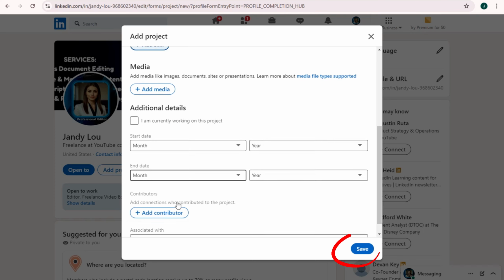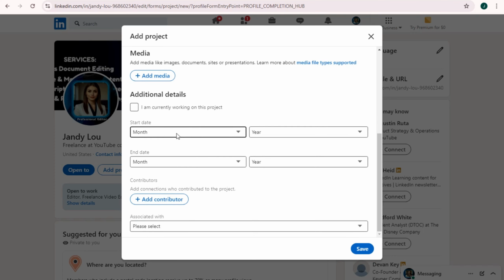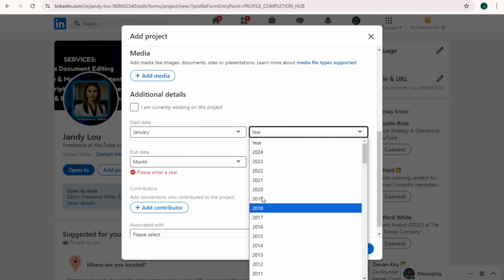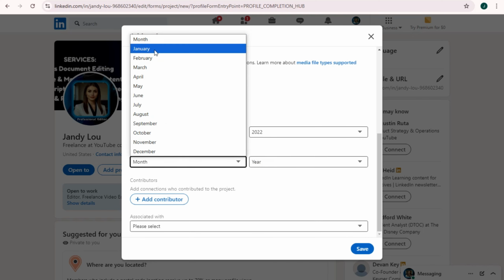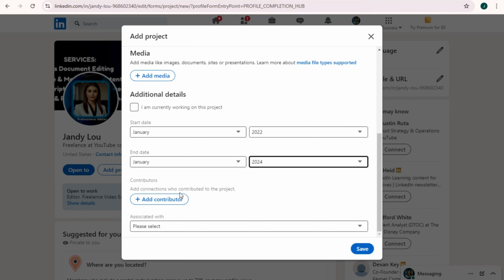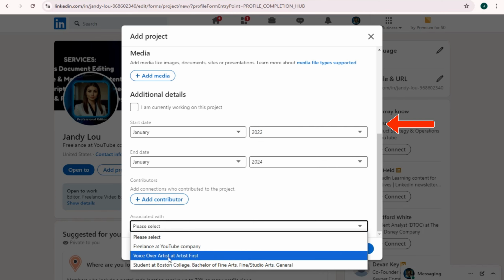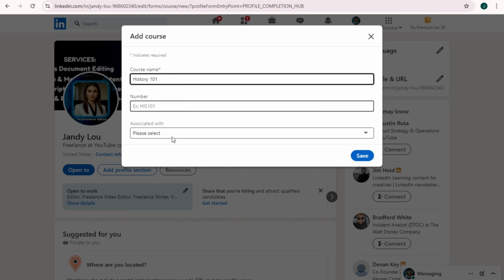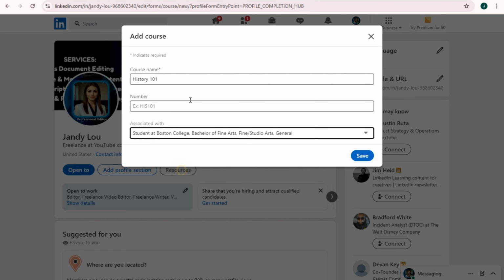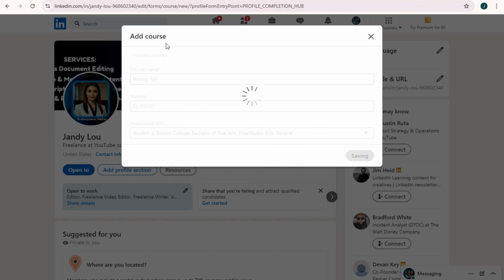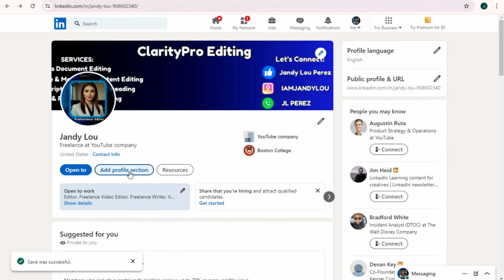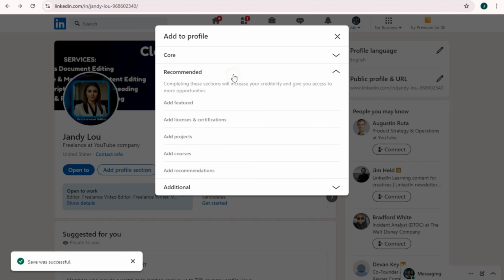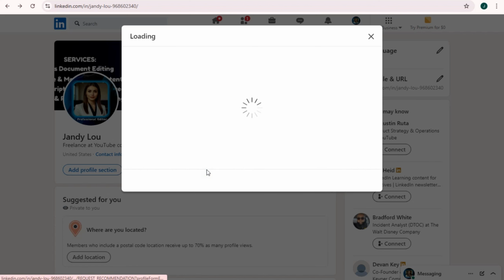In the description, you can add that one, and then after that you can add the start date and end date, and after that, you can also add contributor associated with. You can select your company here. If you tap this arrow facing down, let's just say this one, and then save. And then next is add course. So you just simply add a course name right here, the number, and again, associated with. You can choose from any, and then tap save, and that's it.